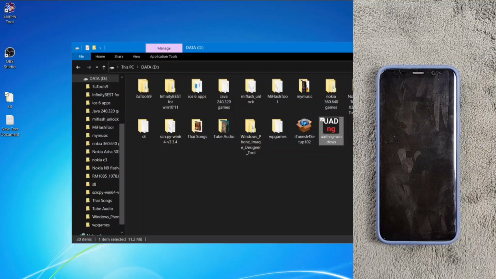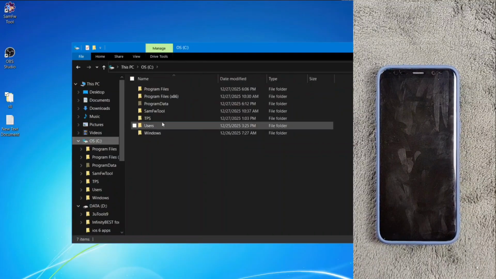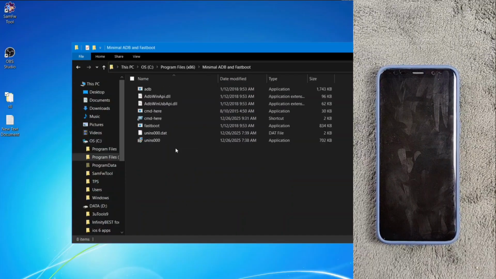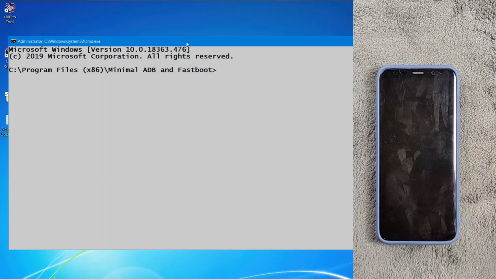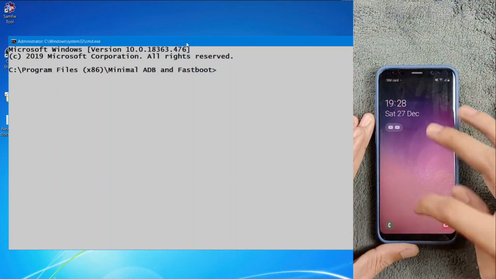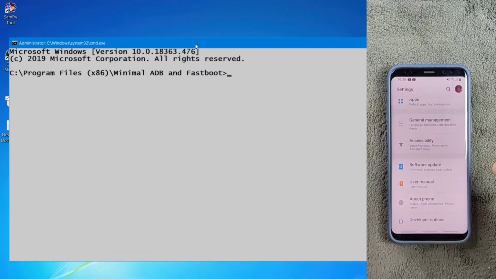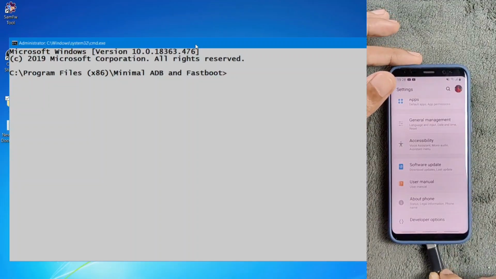So after installing them, you have to navigate to Minimal ADB and Fastboot. So we can go here, Program Files and Minimal ADB and Fastboot, and we can open CMD here. So double click on that, and it will open a terminal here. And now we can connect our device to our PC. If you are connecting your device for the first time to your PC, it will ask you to allow communication. If the driver is properly installed, it will ask that.